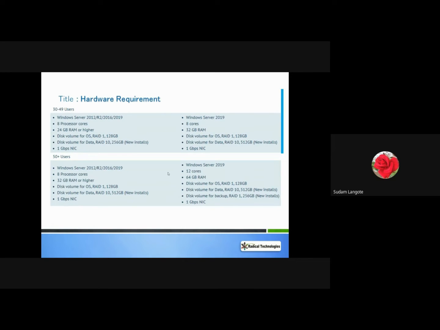So these are some of the hardware requirements of Windows Server 2019. As per the users available in our organization, according to that we configure. If you have up to 50 users, we use the basic configuration for Windows Server 2019. For 50-plus users, we have some higher configuration and different hardware requirements for both environments. But nowadays we use a 1 GB NIC card for every server, and the hardware requirement in disk utilization or RAM utilization is different for different users.